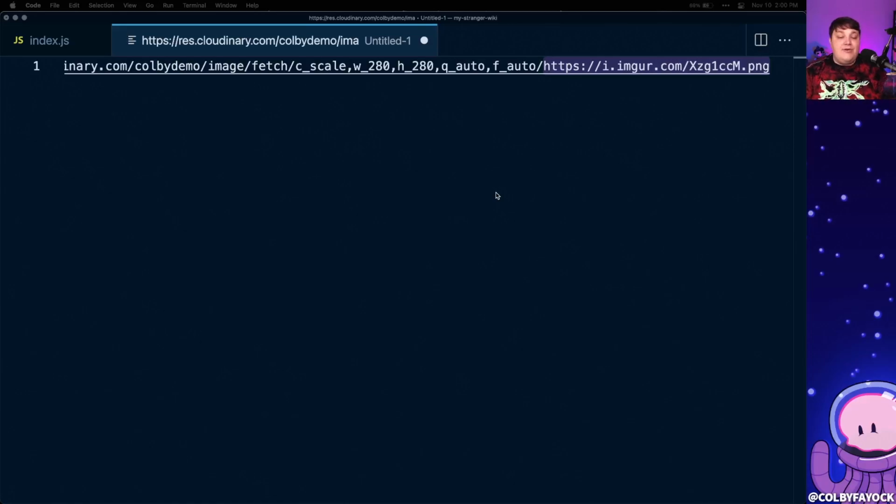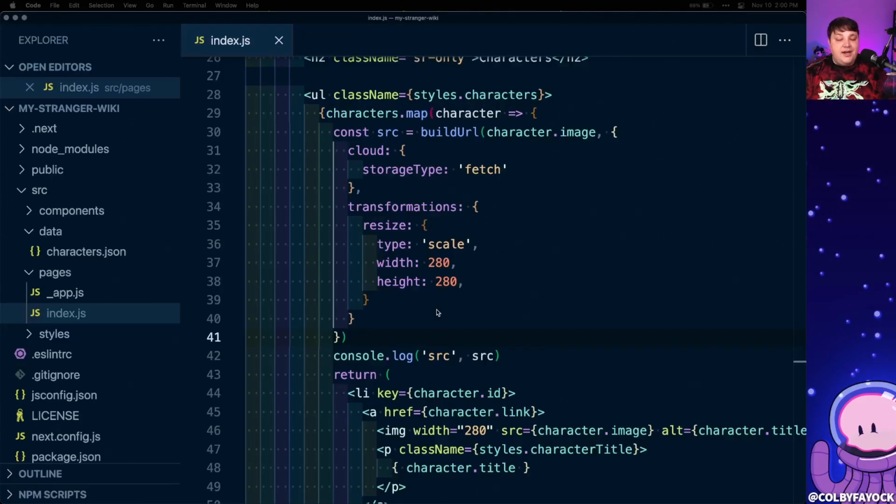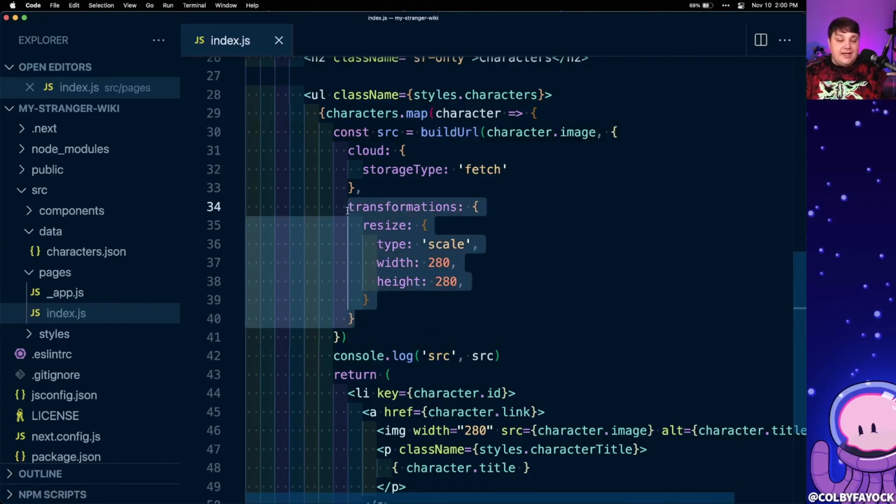And once it does, Cloudinary will then take that image, store it inside of its CDN, and then serve it lightning fast every time thereafter. But rather than trying to manage that URL manually, that's why we're using the build URL function, which just makes it a little bit easier to do so inside of JavaScript.